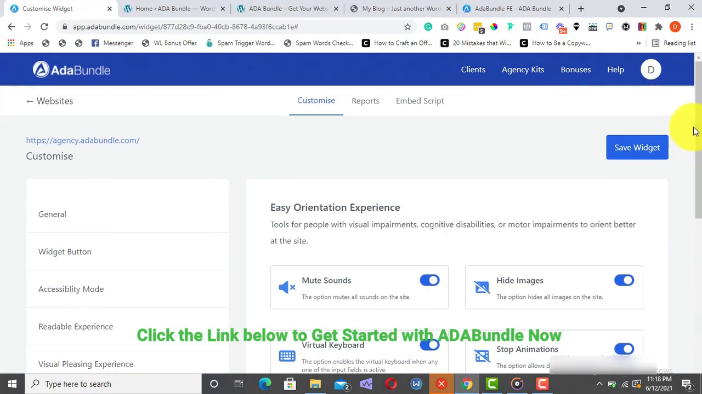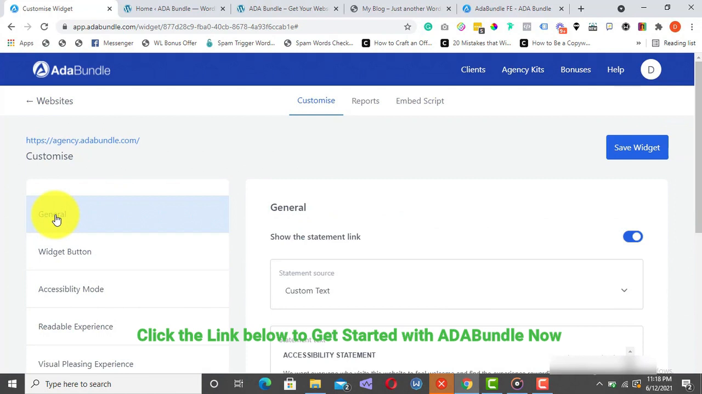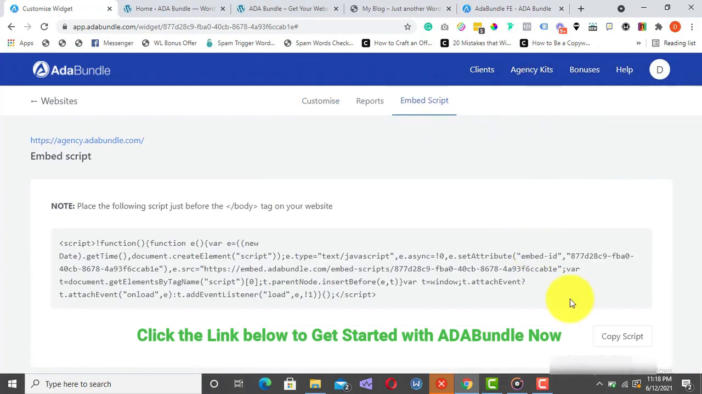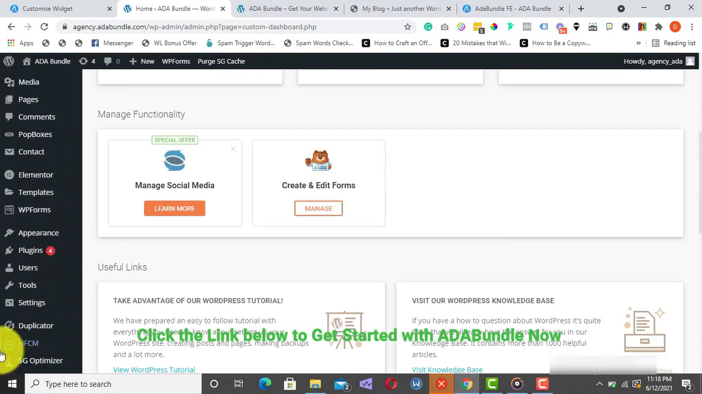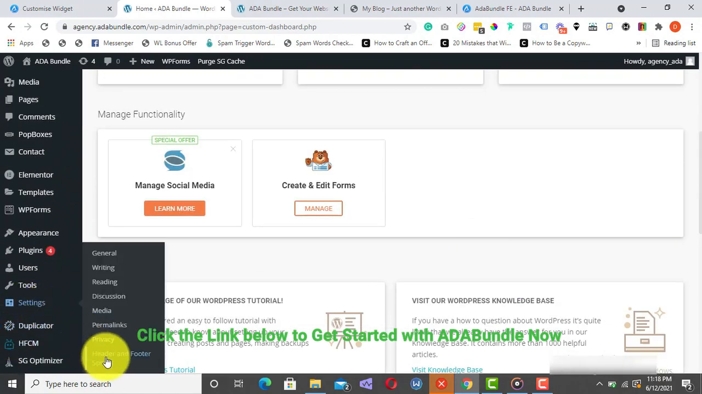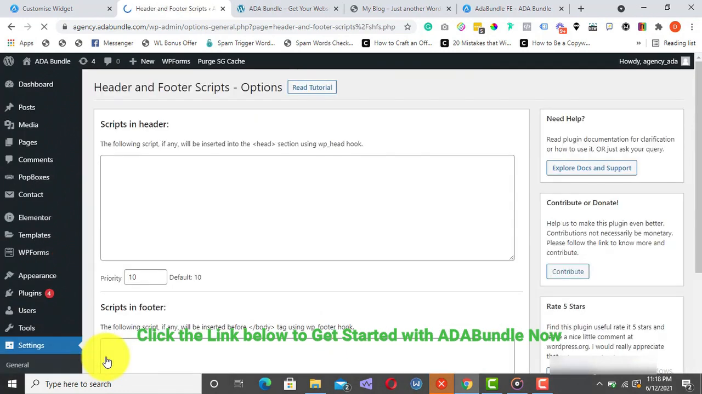All right, once you are done customizing your accessibility profile, click on Save Widget, and then on Embed Script to grab your unique compliance pixel. So finally, we'll just have to paste this on the website and we're good. So I'll just head over to my website admin area. Take note, this is a WordPress-based site, but ADA Bundle works for any kind of site and on any kind of website builder. So I'll go over to Settings, click on Header and Footer Scripts, paste the code right here, and click on Save.